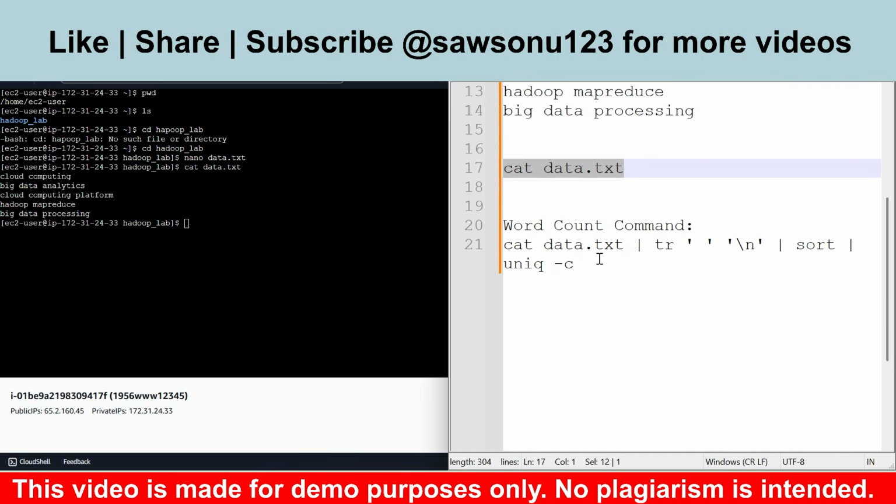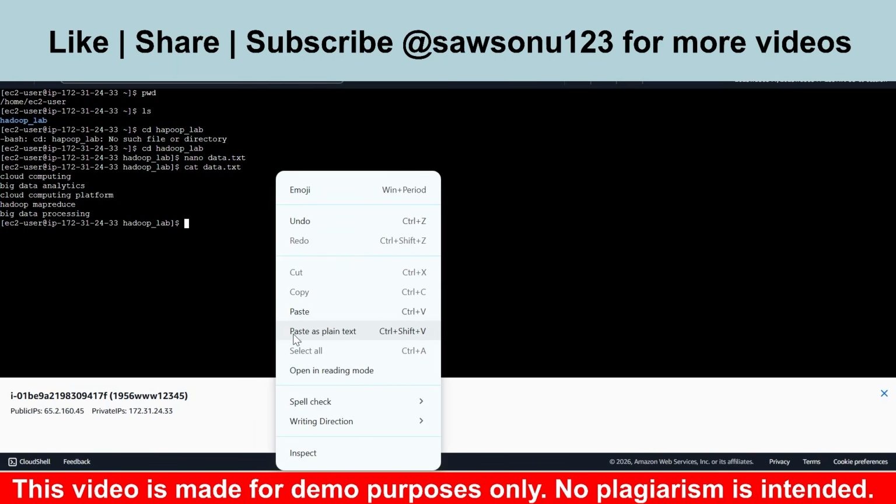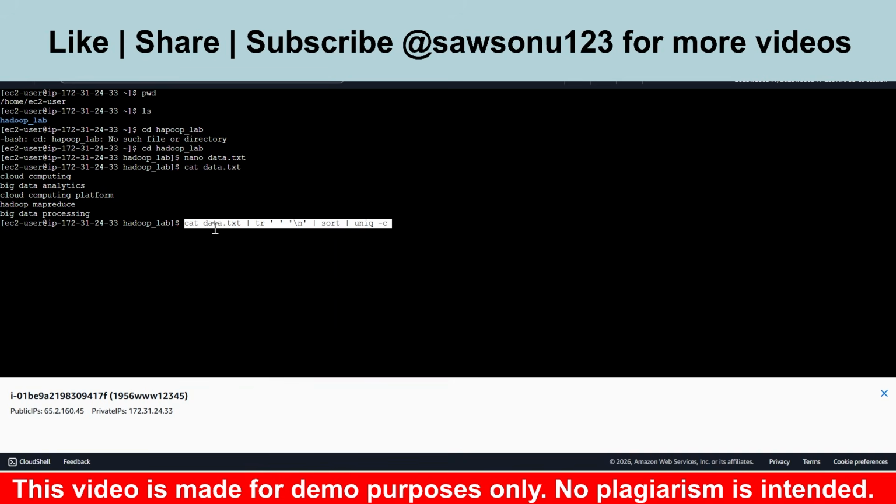Now further we have to use the word count command. Simply paste it, guys. The cat command will show this data, and then translate will convert all these spaces into new lines. Wherever you get spaces, it will give a new line. And sort means it will be sorted alphabetically, A, B, C, D, by first letter, and then only unique words are counted.